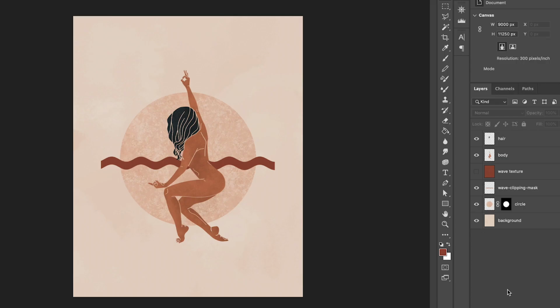Here's my final illustration in Photoshop. Let's go and see what kind of layers I have. Here you see that I have a background layer, a separate layer for the circle. We don't really need the wave clipping mask layer because we're going to recreate the waves in After Effects. But I won't delete it because we want to use it as a reference guide.